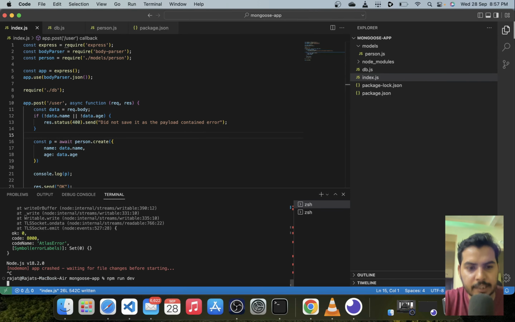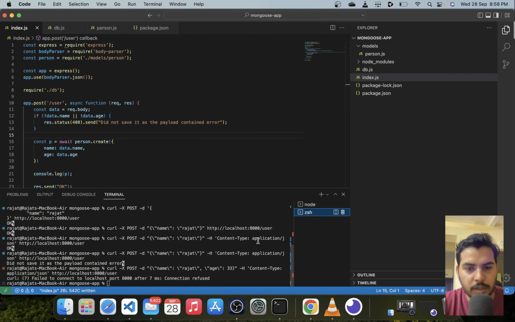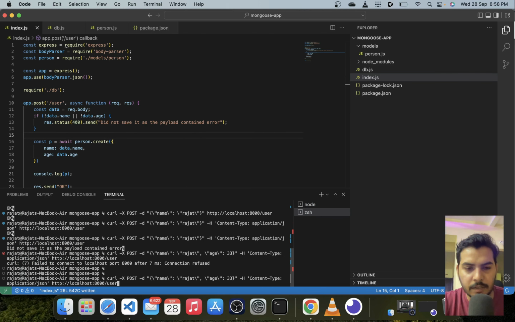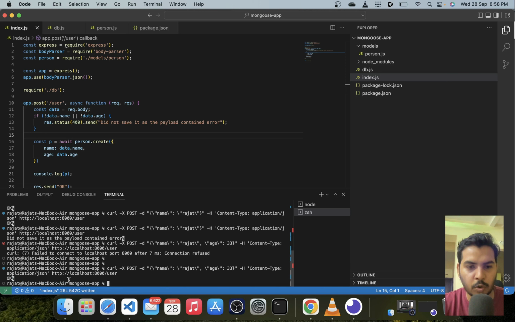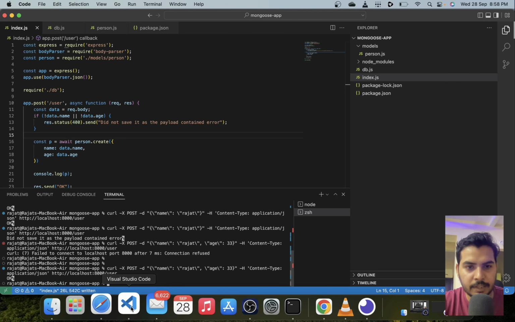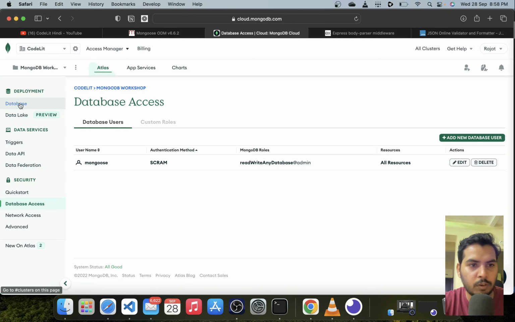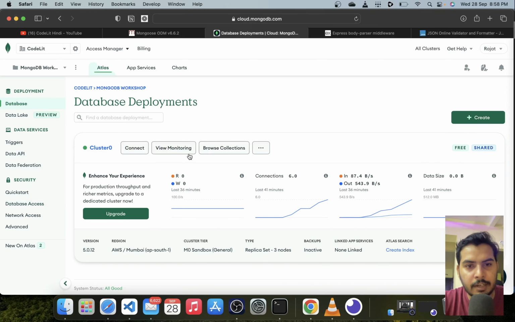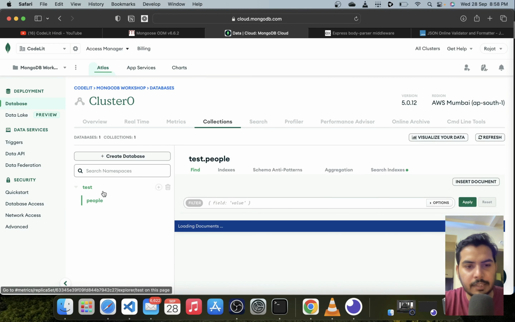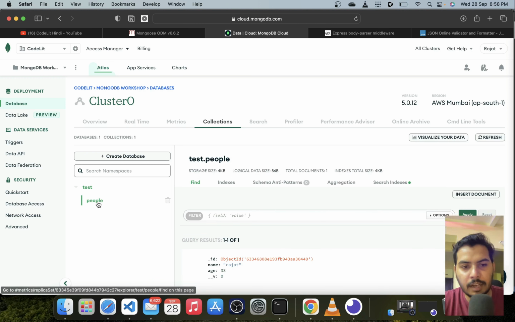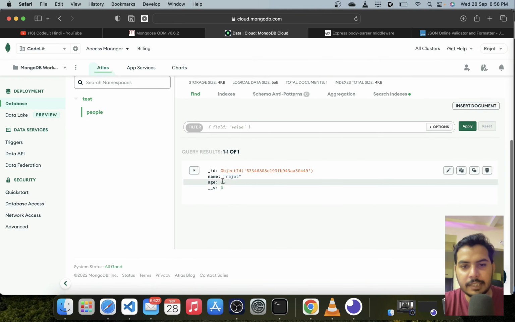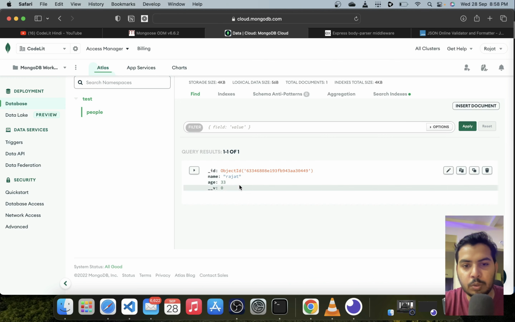Since this is crashing, restart the application, go back to your curl terminal where you are running curl, and then issue it, and it says okay. So let's see if something is saved on our database or not. If we go to the database tab and then browse collections, we will see that a people collection has been created for us inside this test database, and we can see that our object has been saved to the database. So the name is Rajat and the age is 33, as we have sent to the server.